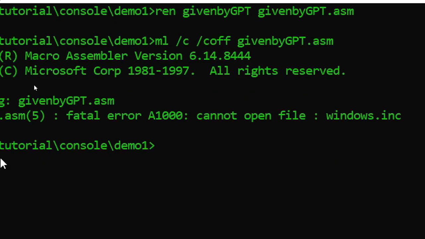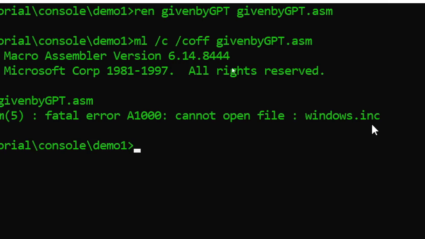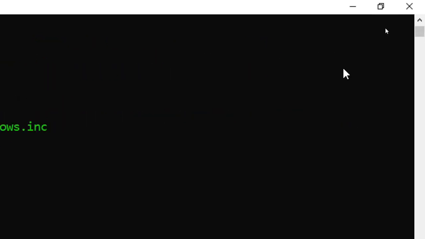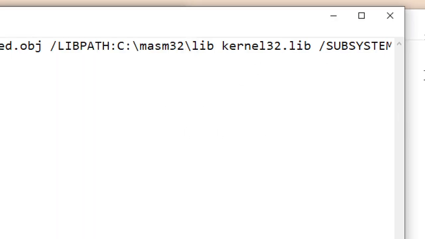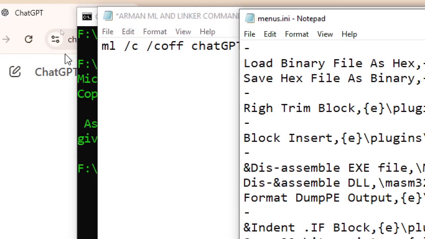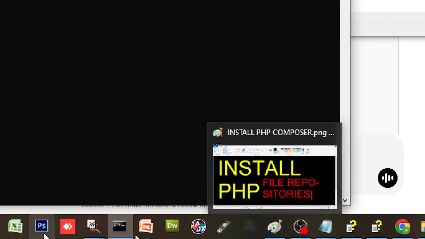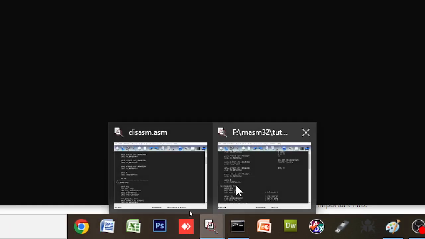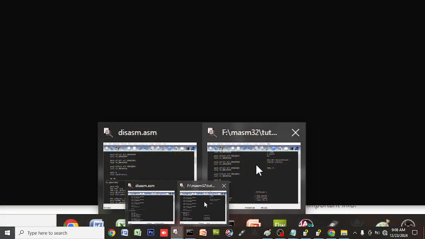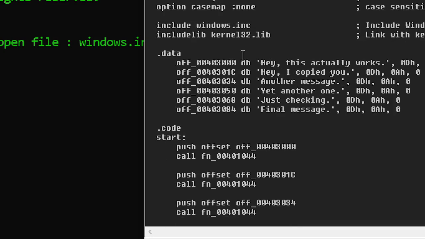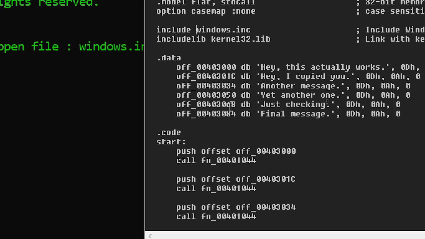So okay, fatal error, cannot open windows include. Correct. And you are going to visit your code. So what happened here, he said there is no windows inc. So meaning the include file that the code that he gave has an error, because this is not the location of the include file.